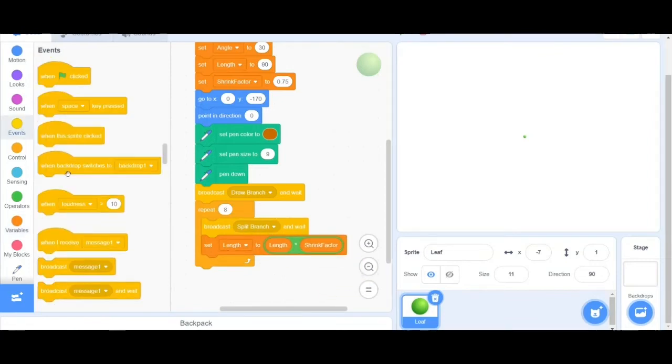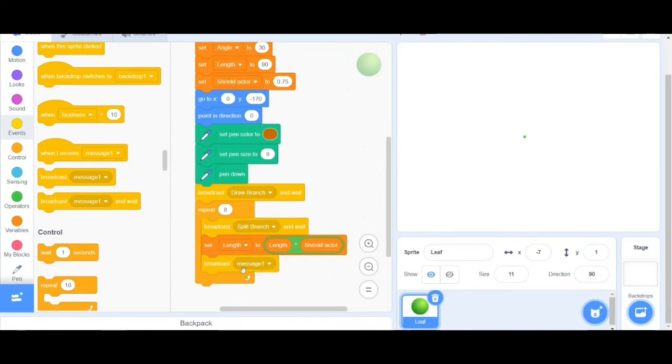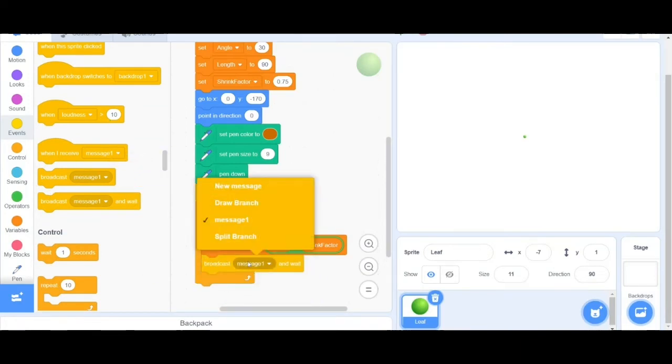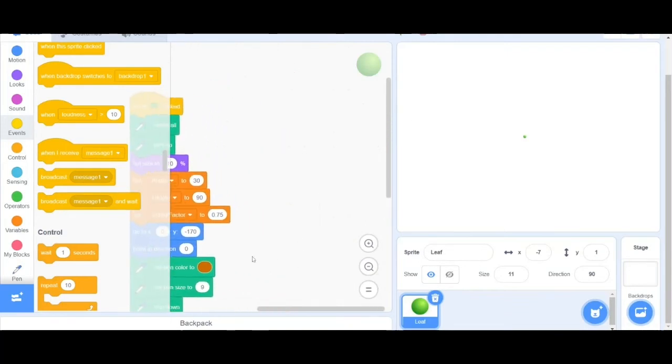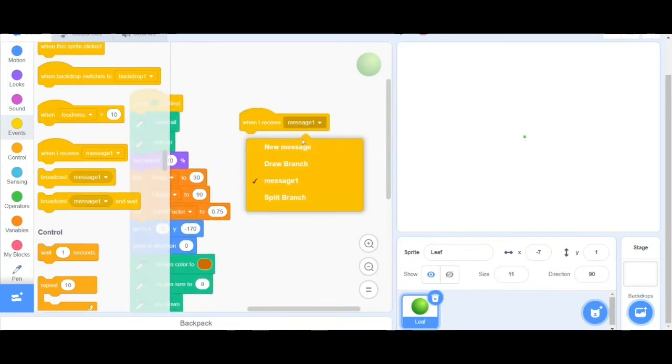Now add this separate code. When it receives the draw branch message from the main code, it tells every clone to draw a branch and then changes the settings so the next branch will be greener and thinner.